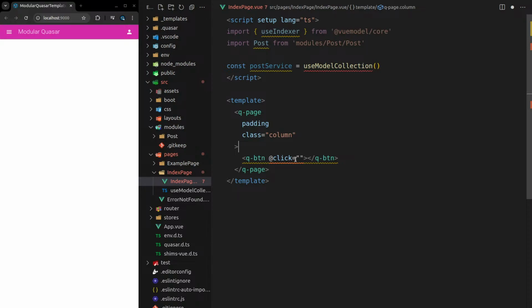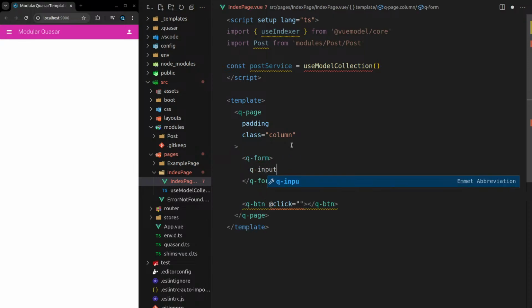And I'm imagining that we want to be able to model a form here. So you'd have like a q-form, q-input, and then you would vmodel post service dot create form. And we'd have to say create form because you would also be able to have update forms.